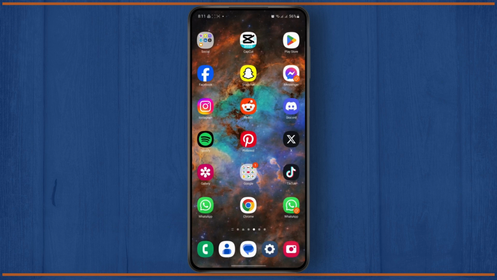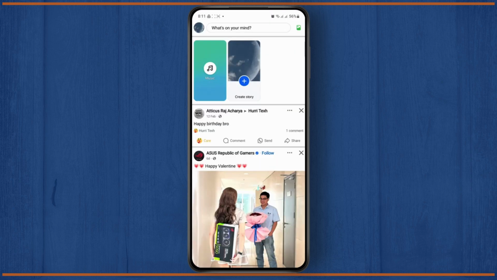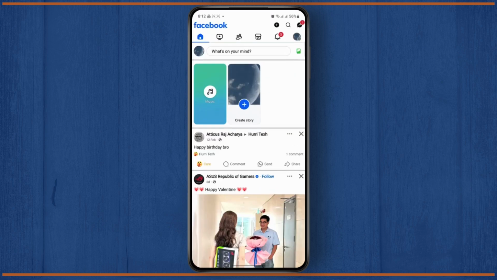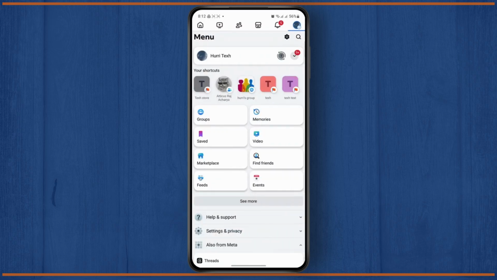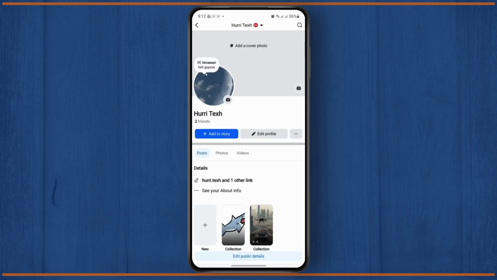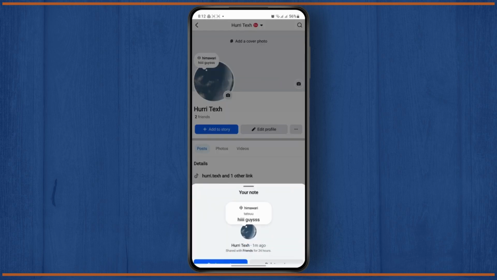Now let us jump right into the video. The very first thing you want to do is open up your Facebook app and make sure that you are logged into your account. Now to see your notes, all you need to do is tap on your profile icon at the top right corner and head over to your profile like this. And just give it a quick refresh and it will show you your current note, which is this little bubble icon on your profile. Just tap on it.